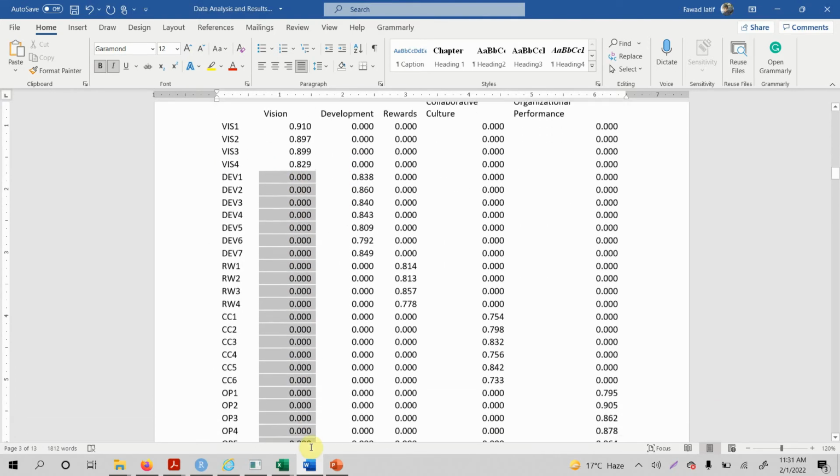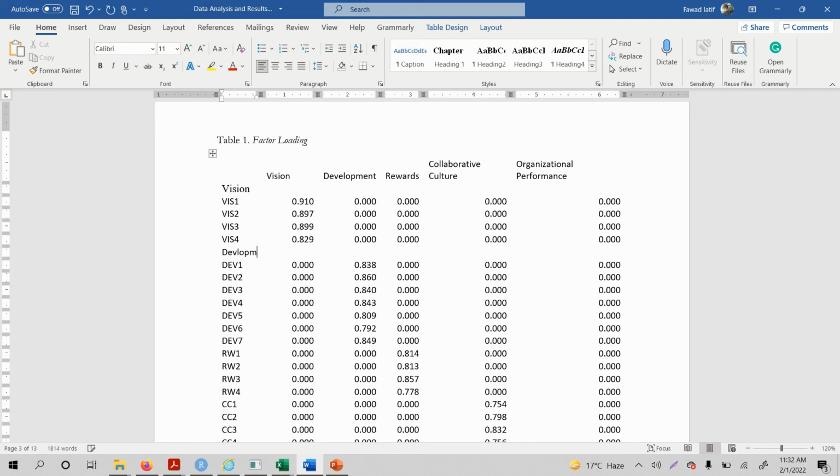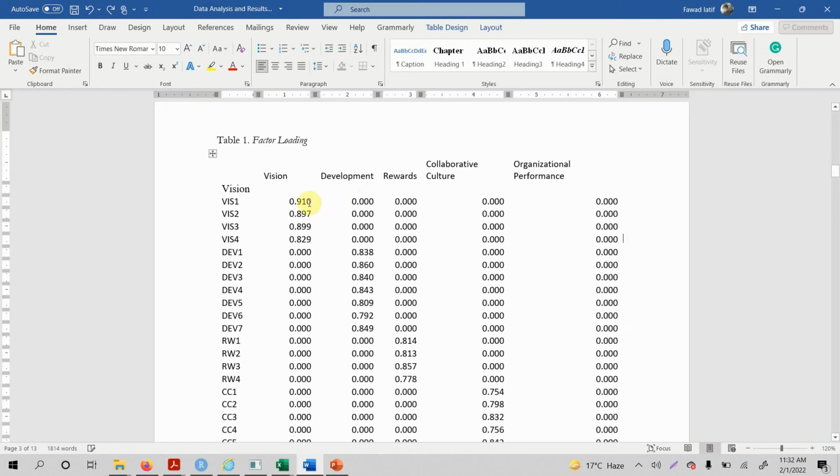You can obviously remove the zeros if you want. And if it's a research paper, what we do is we put in a heading here as loadings, and maybe a new row as vision, just to identify the constructs. Let's say another one here, development. And then all these loadings are put in a single column, and then in these columns here we can put in the reliability and validity results. So that is when you do a research paper.